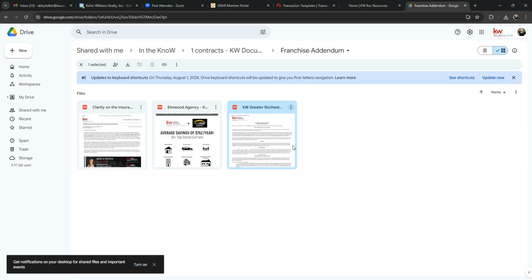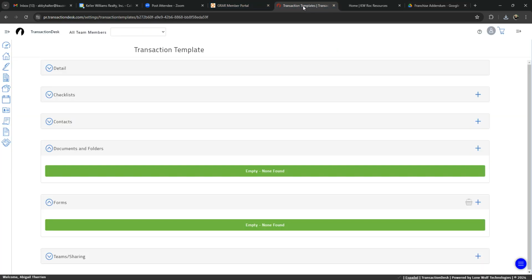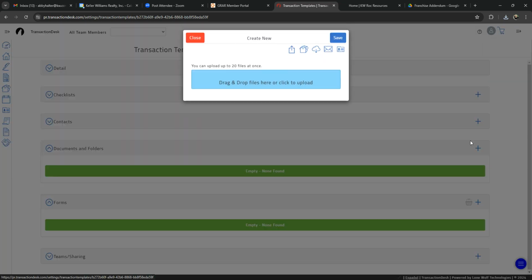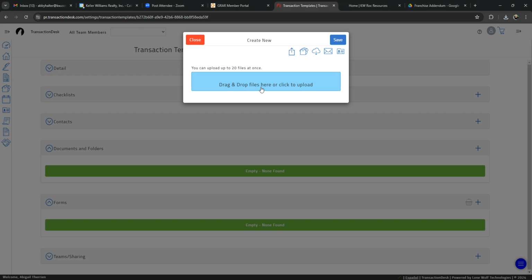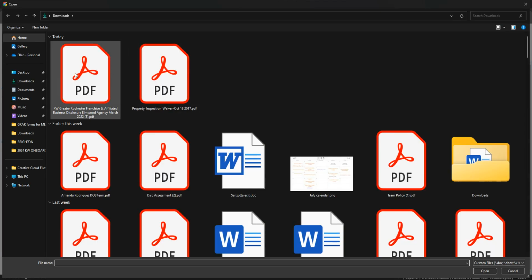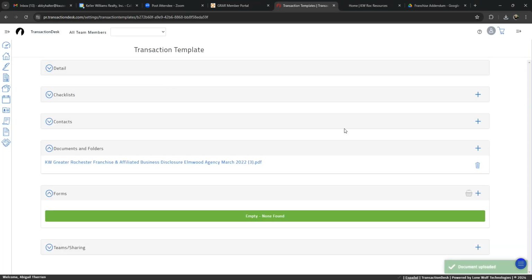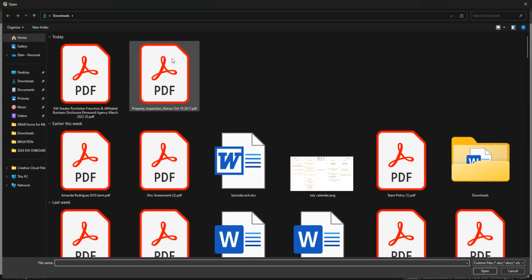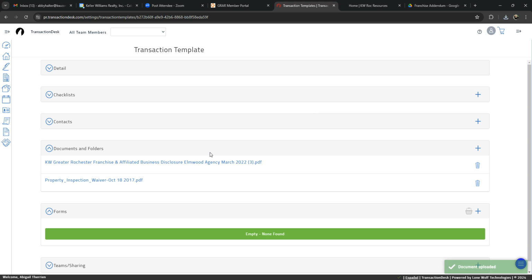So I've got both of those downloaded, and then I'm just going to come back into my templates and use this add button to add a document. And then I can go ahead and upload right here my two documents. So there's my waiver. Okay, so now I've got both of my documents saved in here, and I can move on to forms.